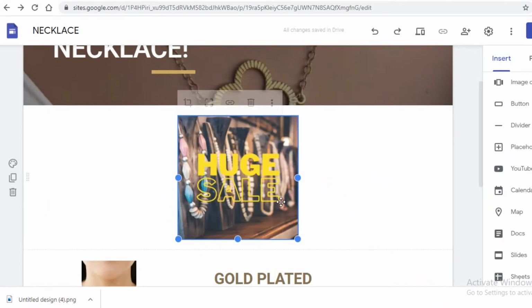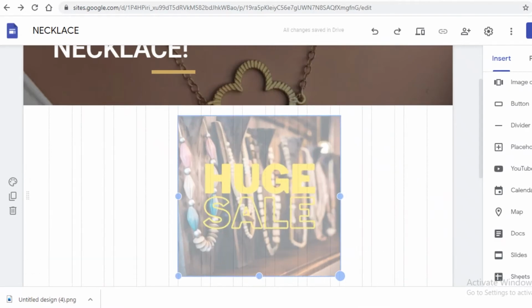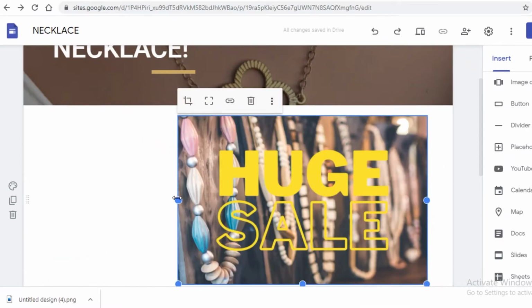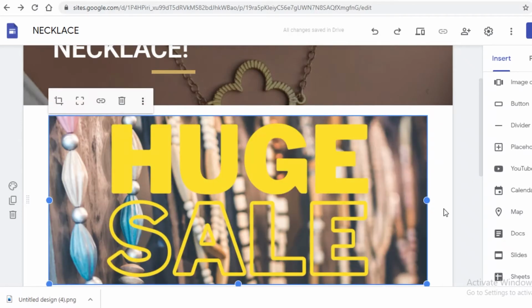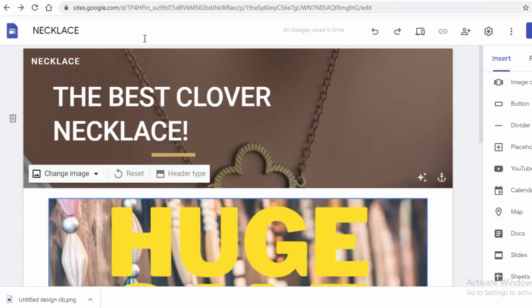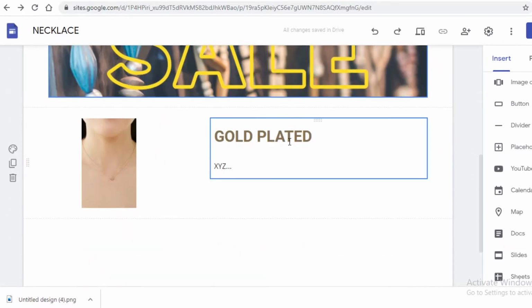Now what I'm going to do is expand this image like this, and just center it out, make sure it's all centered. You can see when you're moving your cursor or your image, you can see these lines in the background. They're going to help you keep everything centered and nice.